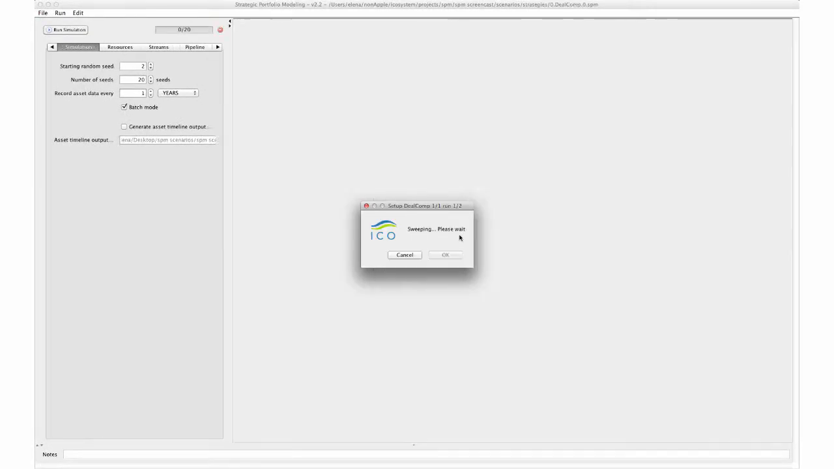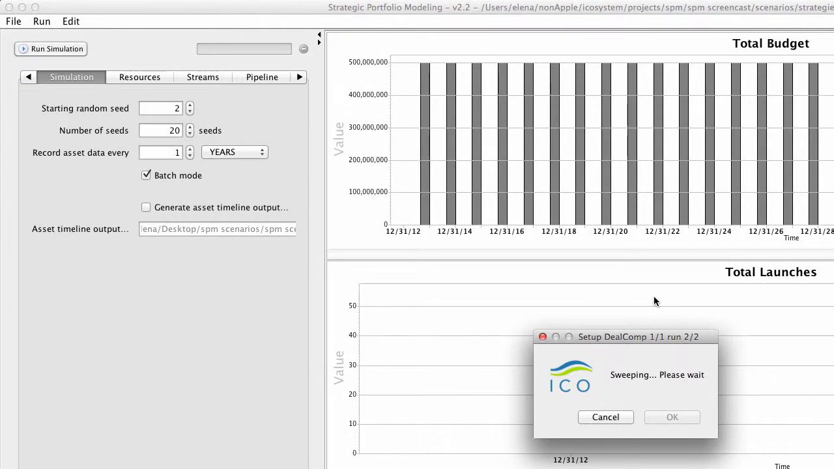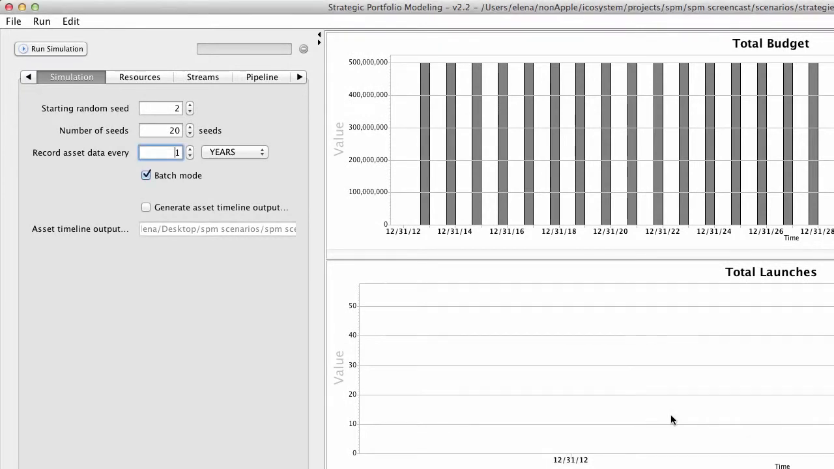Then click Run. SPM will now run the default Do Nothing scenario 20 times and save a file with the results, then run the 50-50 deal scenario 20 times and save that. We can refer to the progress bar and the title of this dialog to track progress. The dialog will let us know when the sweep is done. I'll skip forward to that. We click OK. The charts display that of the last scenario that was run.